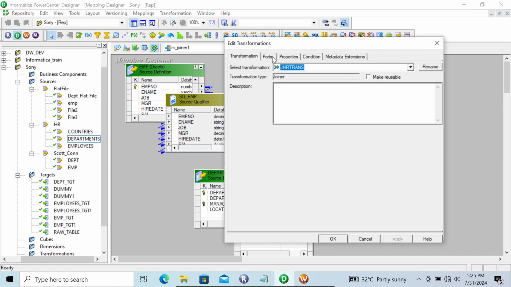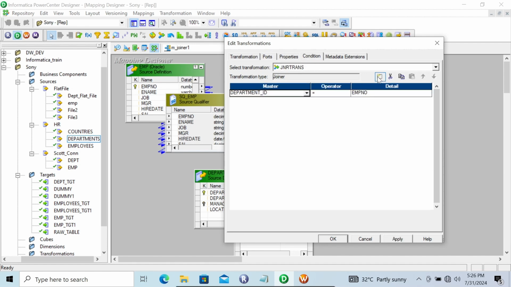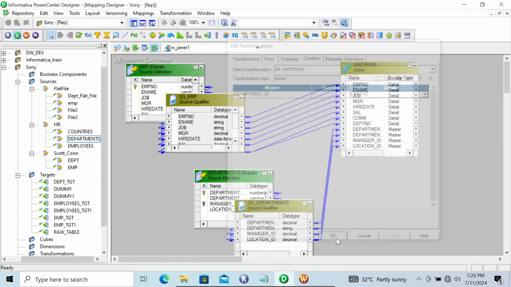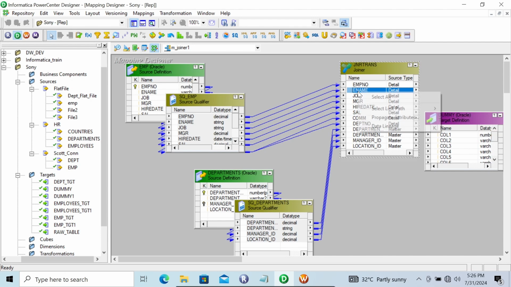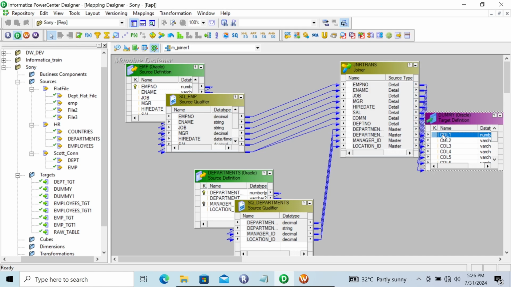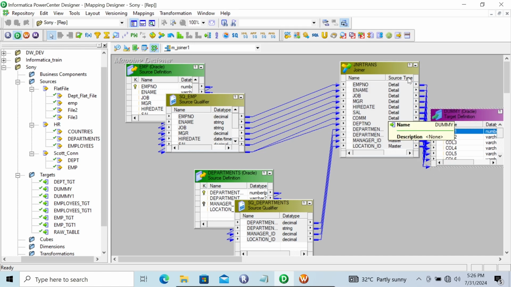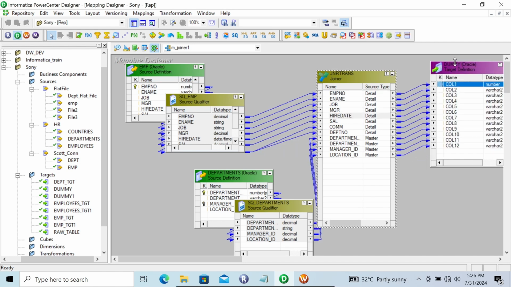Thereafter, without changing anything, let's go on and the connection must be given. Let's select DPT number. Now department ID and DPT number, that is the condition. Thereafter, let's take the target. Our target is there, select all of this, and now you can see this is selected, and this is the join.